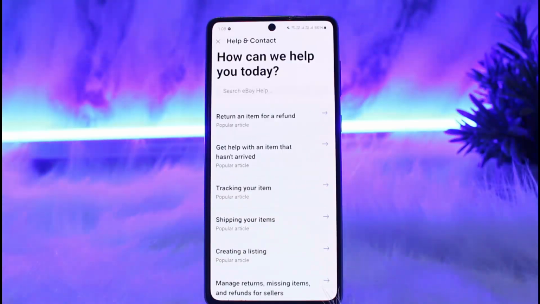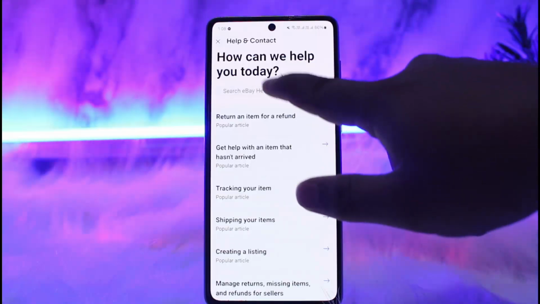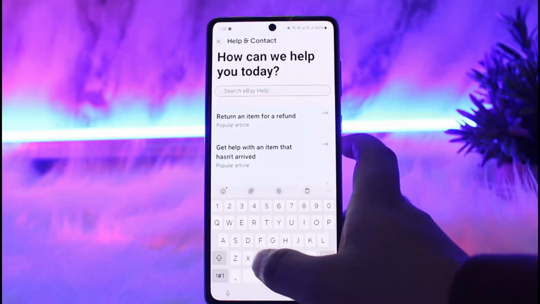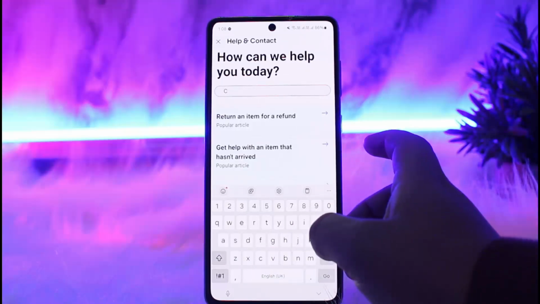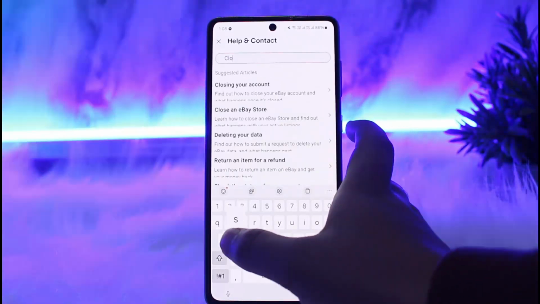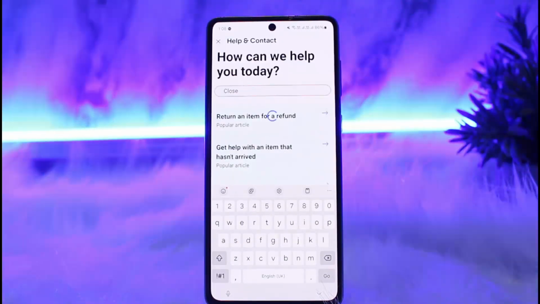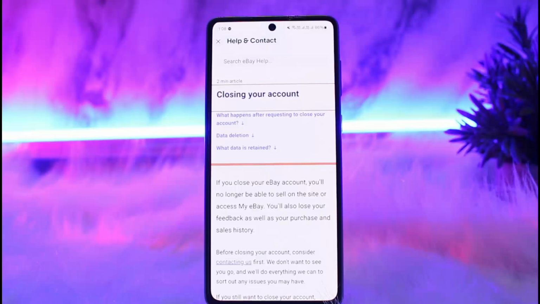Now once you're on this page, you can see Search eBay Help. In the search bar you can simply search for close account. So I'll just type in close here and it should pop up. So as you can see, closing your account has popped up. You want to tap on it. Once you tap on it, you shall get to the Closing Your Account page.